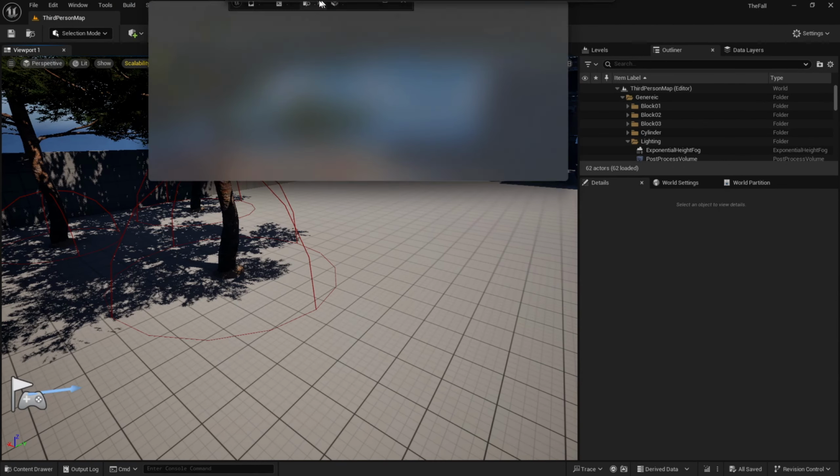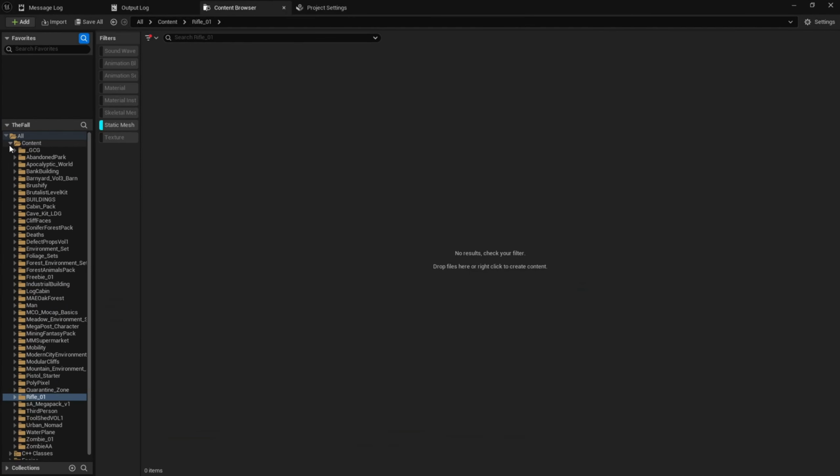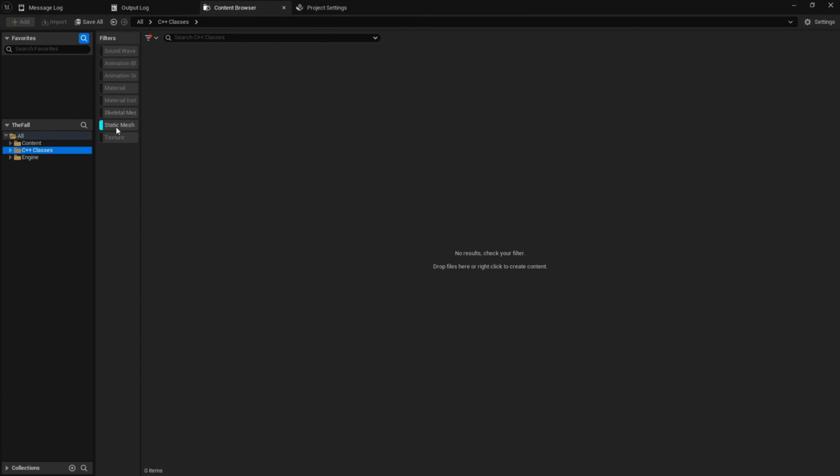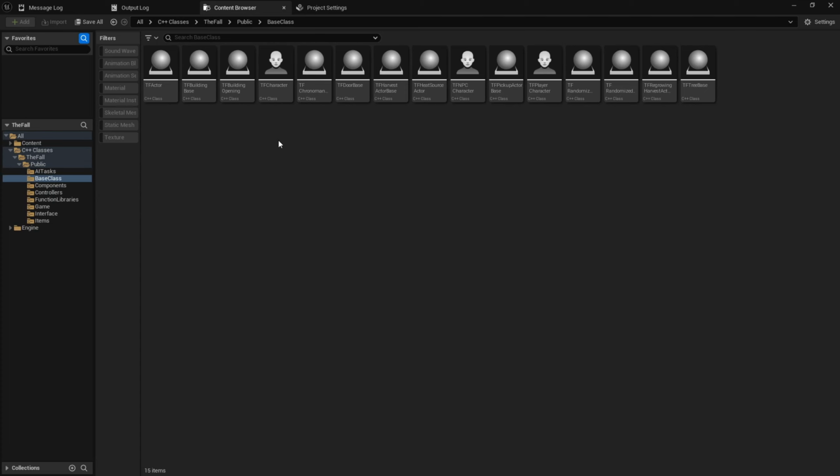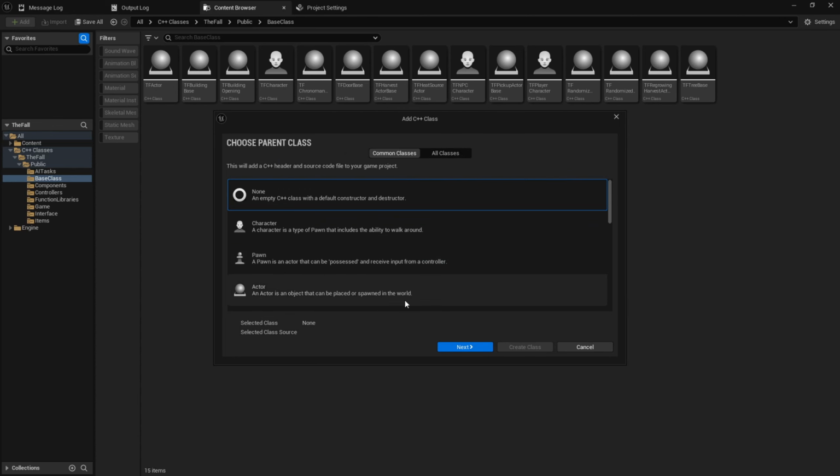Alright, so we are back in the editor, and this is actually going to be a pretty quick one to do. We're going into our C++ classes, remove our filtering there. Obviously project, public. Now it's not going to be an item. This is going to be a base class. So what we're going to do here is right click, new C++ class. This is going to be an actor.